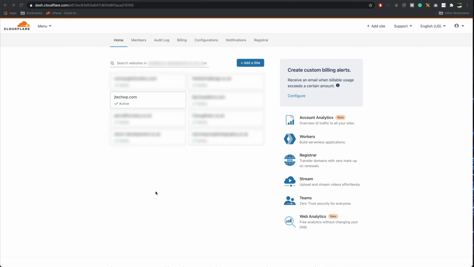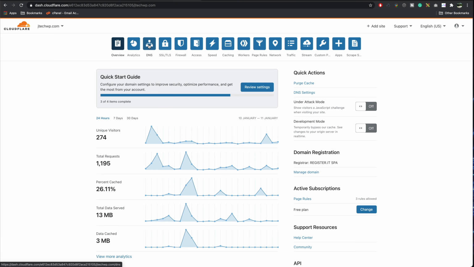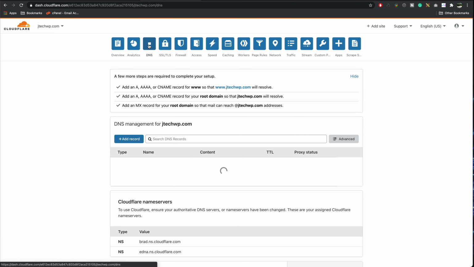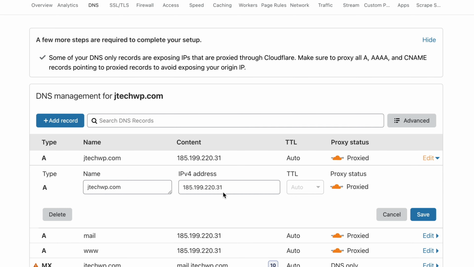If you're using Cloudflare, I can go to my domain name. And then we want to go to DNS. And all we're going to need to do on here is change the A records. We can leave the MX as it is. So just to edit this, this has actually got the new ones in already. I go to edit, add my new IP address in there and press save.